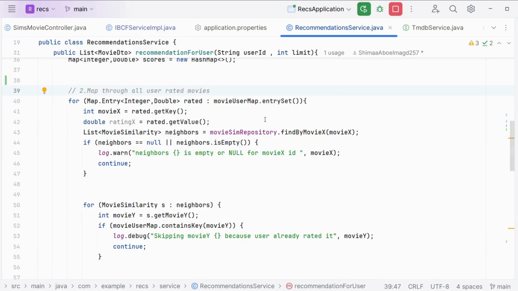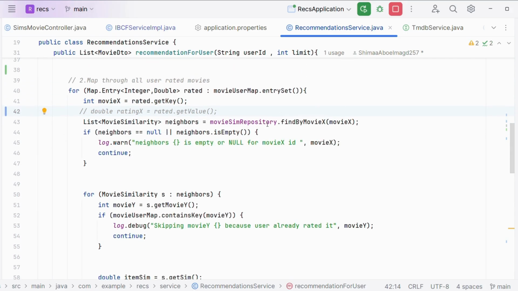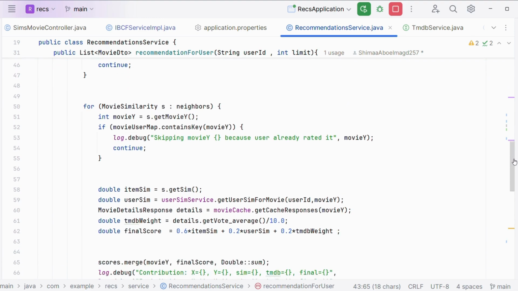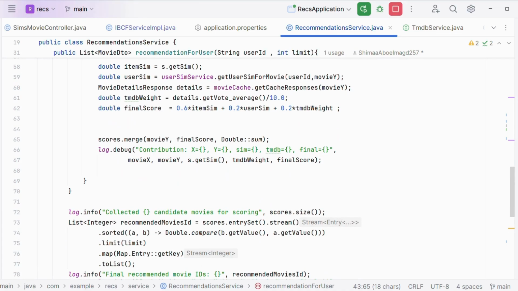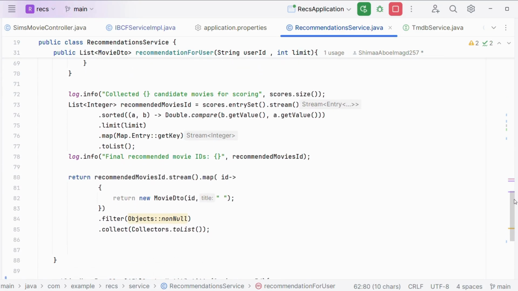Step 2. Find similar movies for each movie you liked. The system looks into the movie similarity table and finds movies that are most similar to it. The similarity was already computed earlier, using cosine similarity and Jaccard similarity. So now we are using pre-computed intelligence, not recalculating everything again. Step 3. Score candidate movies. Each candidate movie gets a score, based on the similarity value and your rating of the original movie.